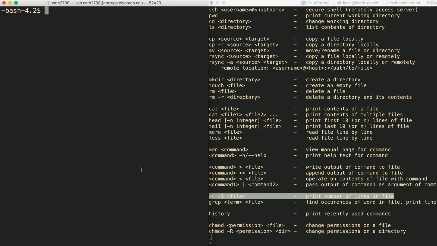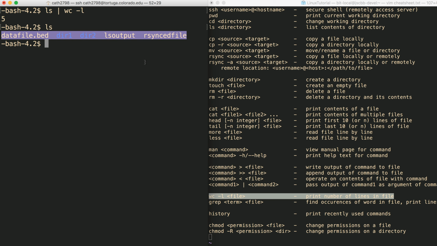So for example, let's use that ls command again, except this time I'll pipe it through wc -l, and it says 5, and the reason it says that is because there are 5 items that are output with ls. I know it doesn't have new lines here, but that's just kind of an oddity about how ls prints.